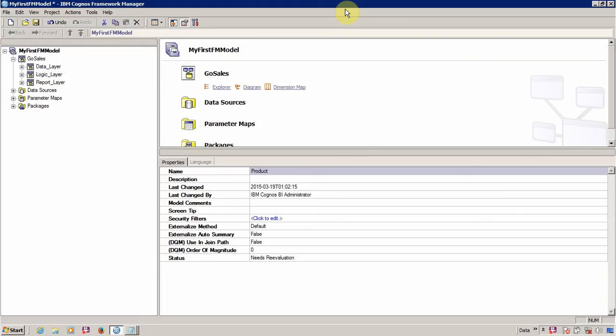In this video we are going to learn first what a session parameter is, how to use it in Framework Manager, and why to use it in Framework Manager. So let's start with our first question: what is a session parameter?